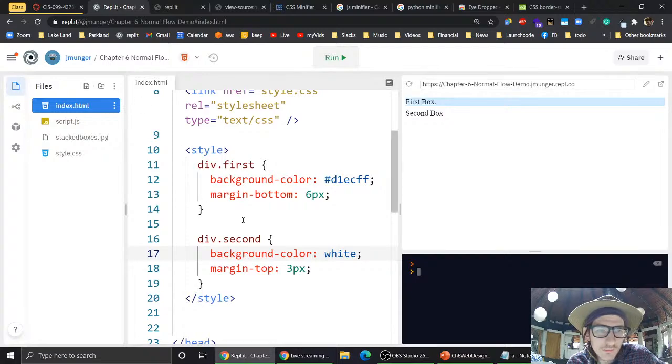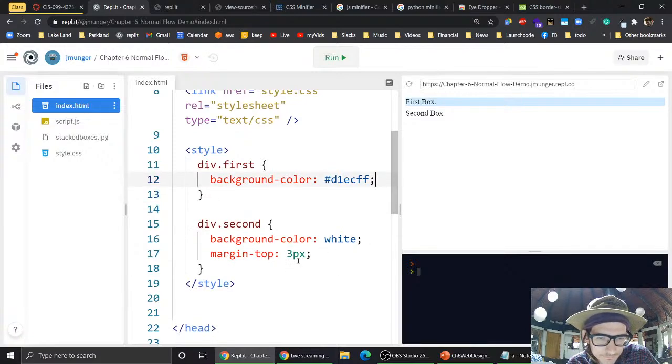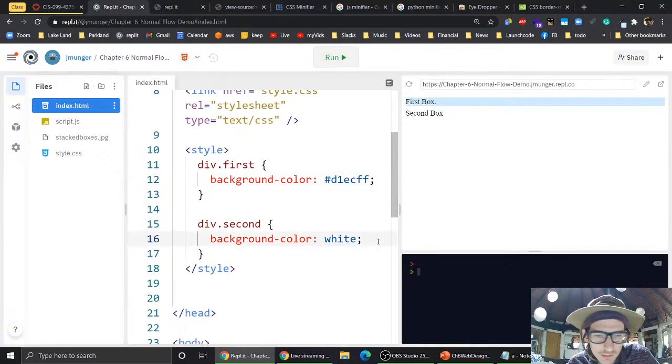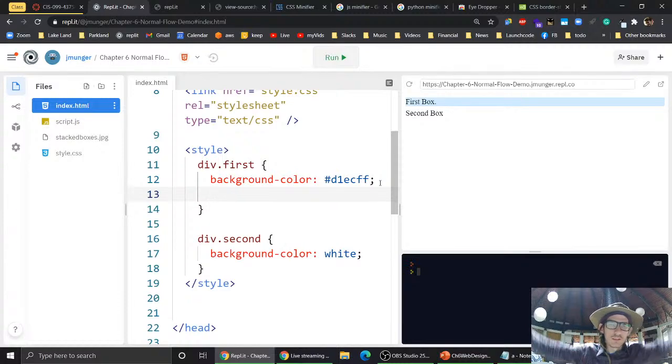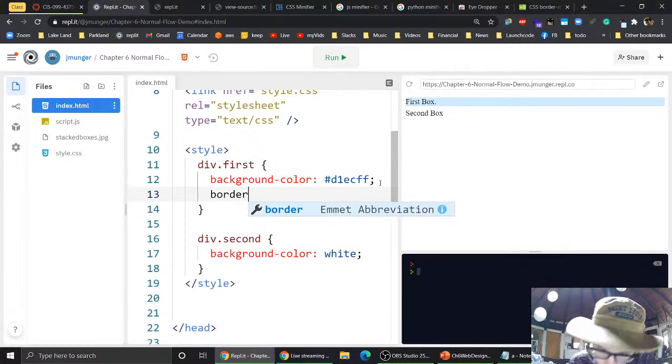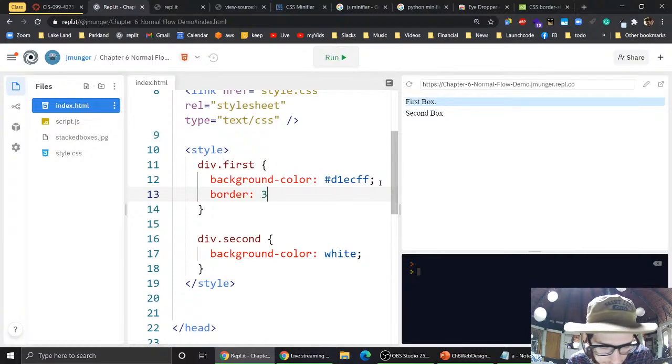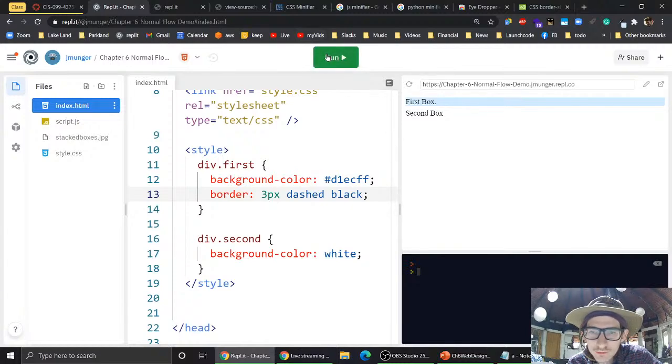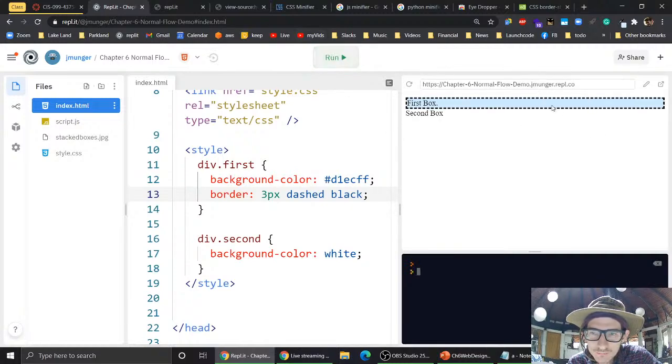All right. So we want a border. I'm going to get rid of this margin too, because that's not part of this right now. It's got a couple of boxes with background colors. Okay, let's go with the border now. Border. What are our properties? Size, so we'll go 3px. First one was dashed. And the color of the border, I believe, was just black. Alright, so now we have that.